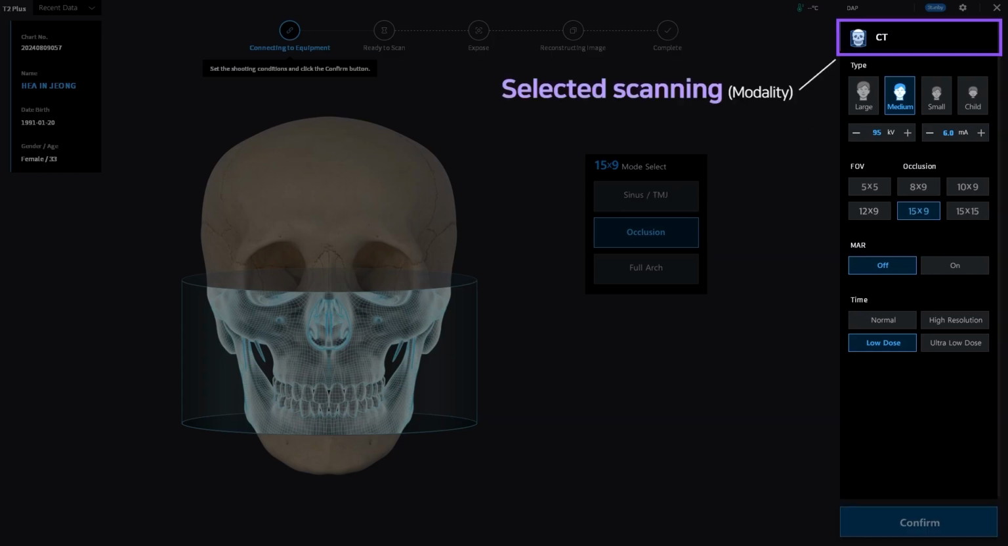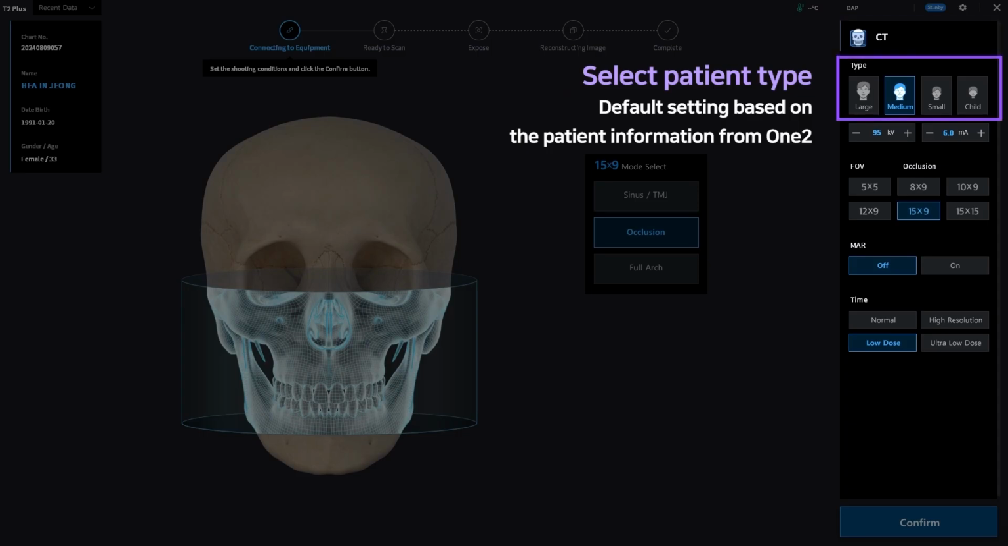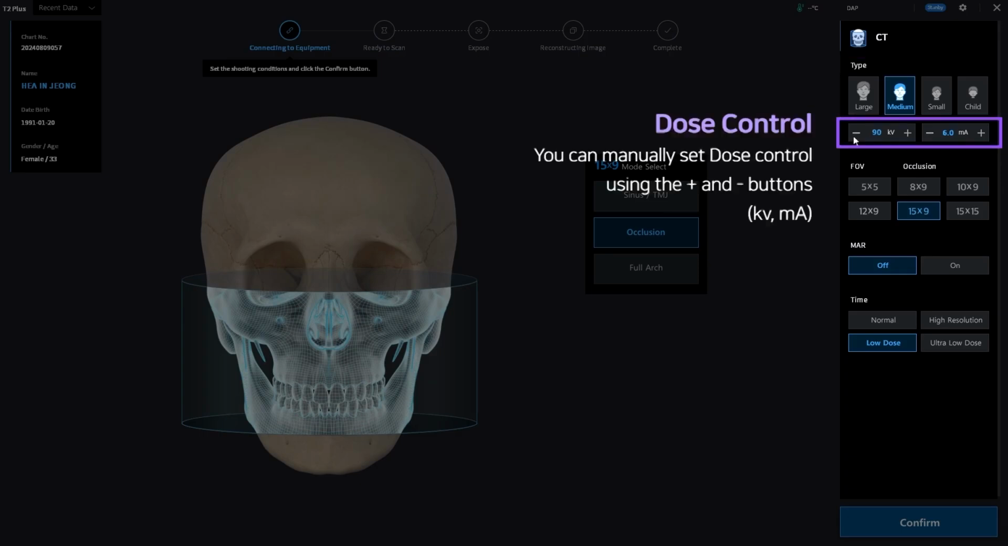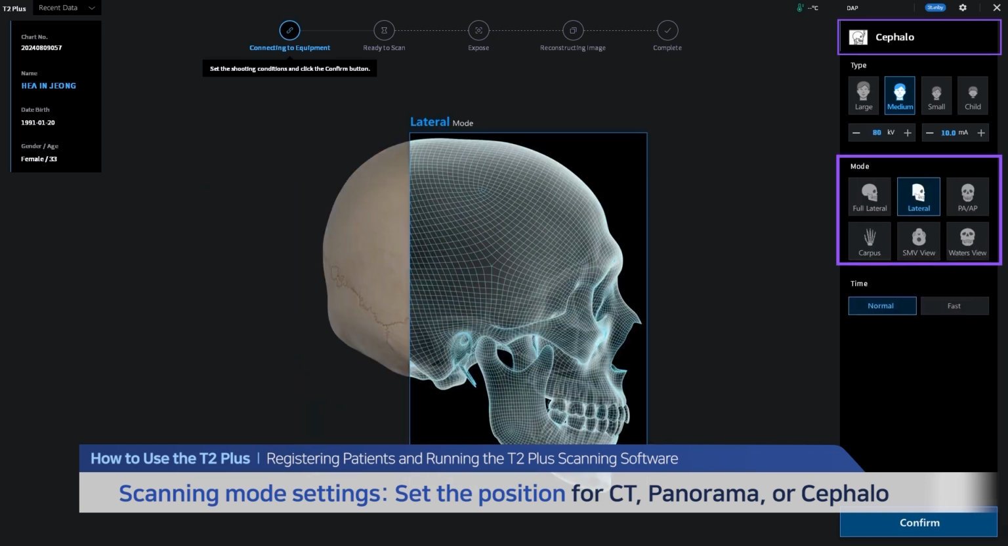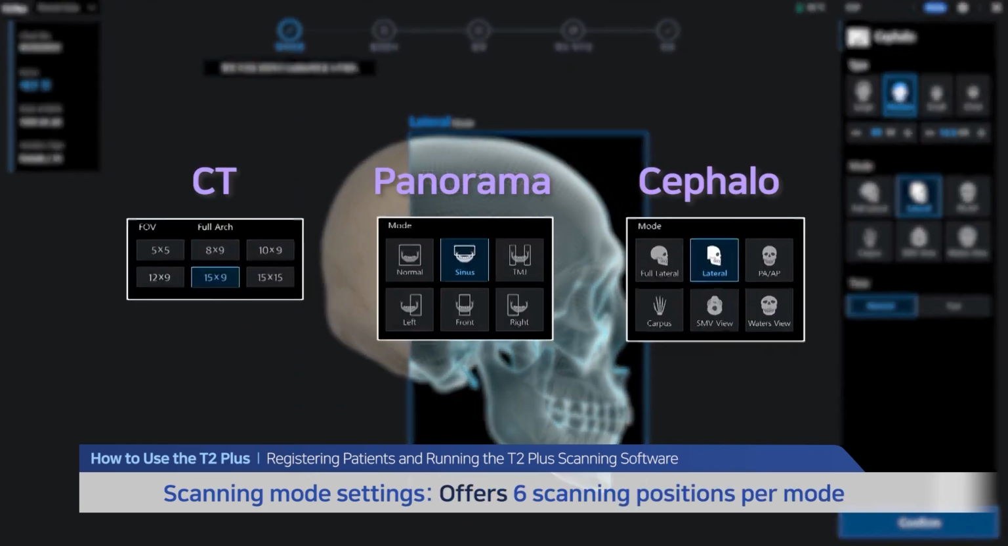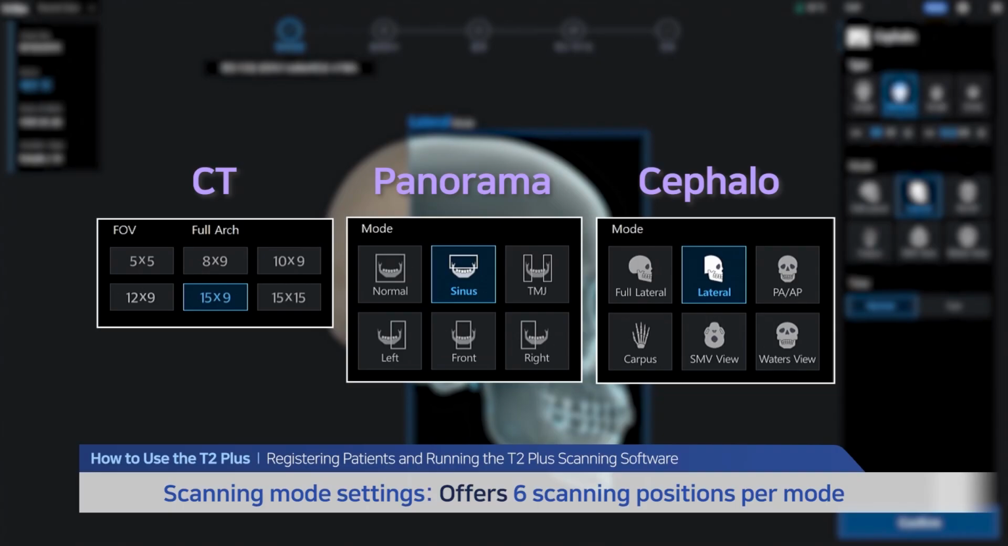You can see it from the previously selected scanning mode, and the patient type is automatically selected based on the patient's information from 1-2. If you want to fine-tune according to the size of the patient's head, click the plus or minus button to manually adjust kV and milliampere. It offers 6 different scanning modes depending on your choice of CT, Panorama, or Cephalo.